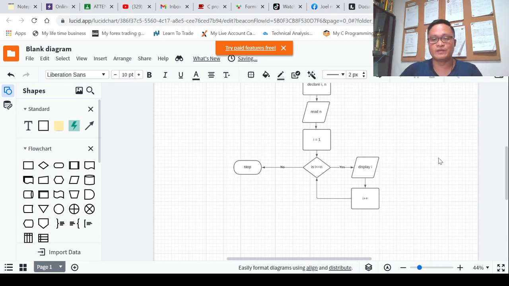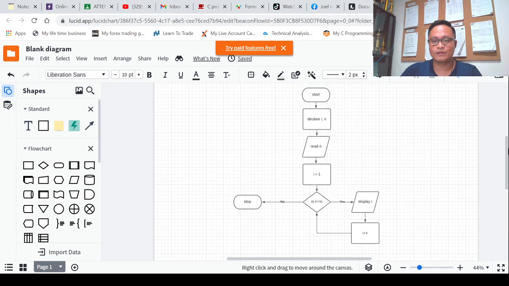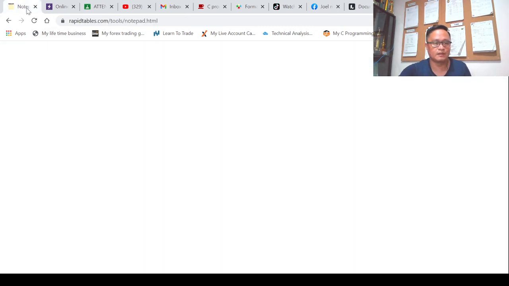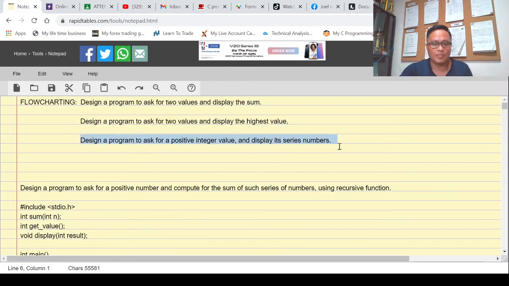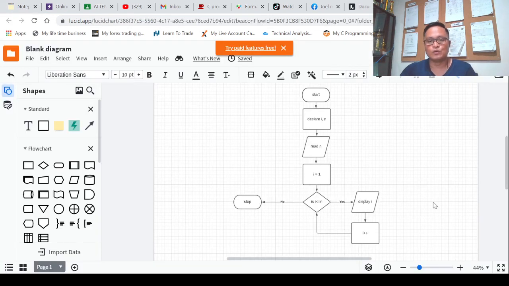Okay, so here now, this is our flowchart for this particular problem. Design a program to ask for a positive integer value and display its series numbers. So we have here start, and we declare I and n. I is for our for loop, and n is for our positive integer, and we ask for a value in here by issuing read n.